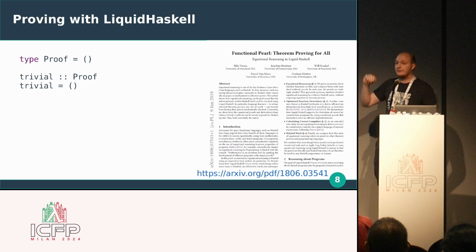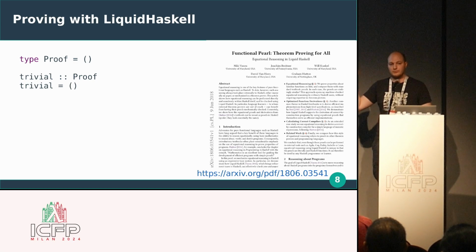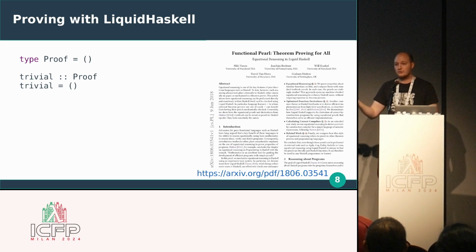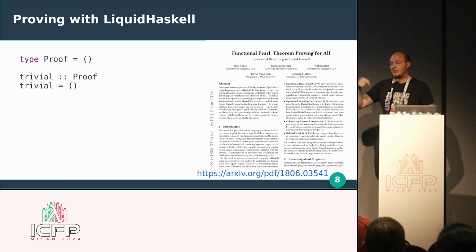So a proof is just unit, and in fact it's unit refined with the property we want to prove. So if the property is true, it is just unit, because anything refined with true is the original type. However, if the property is not true, it's unit refined with false, which is a type error in LiquidHaskell.